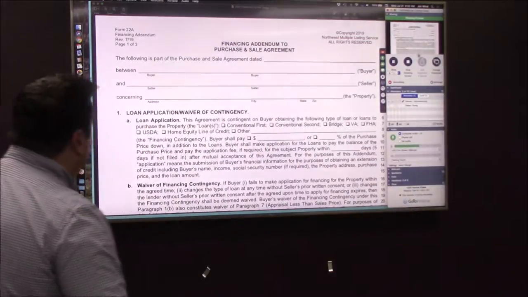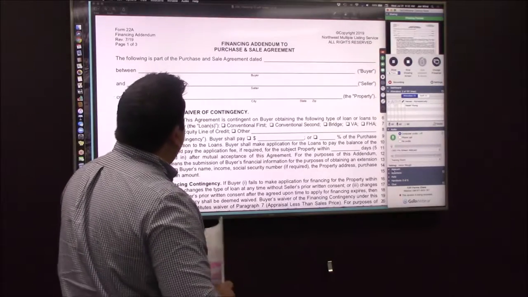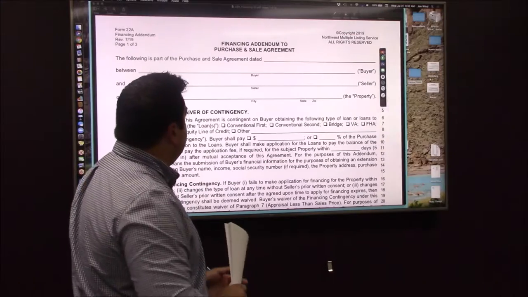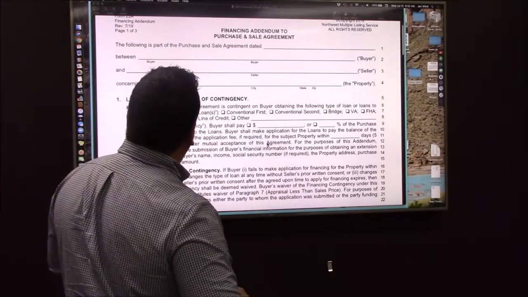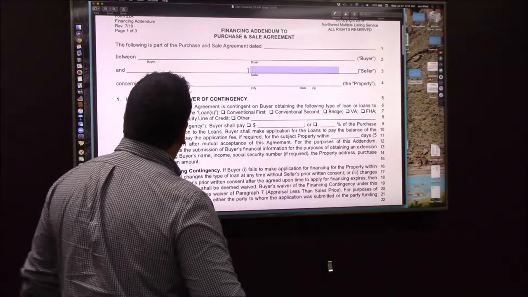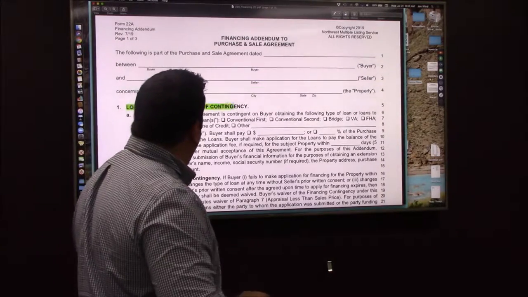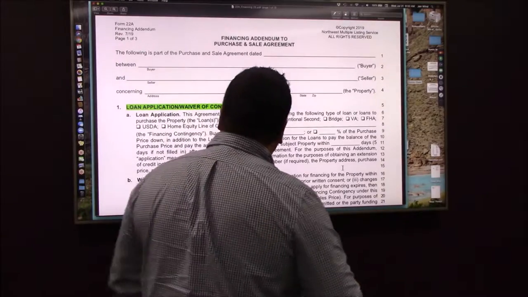So we have the 22A up here. Pretty straightforward at the top, right? We're going to put in the date of the agreement, the purchase and sale agreement date, the buyer's names, the seller's names, and the address. All right, pretty straightforward. We'll get into 22A number one, loan application and waiver of the contingency.